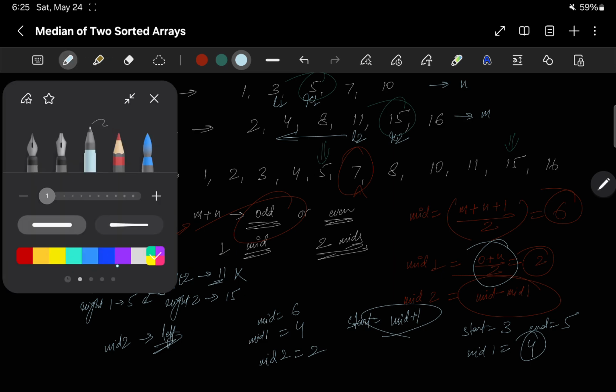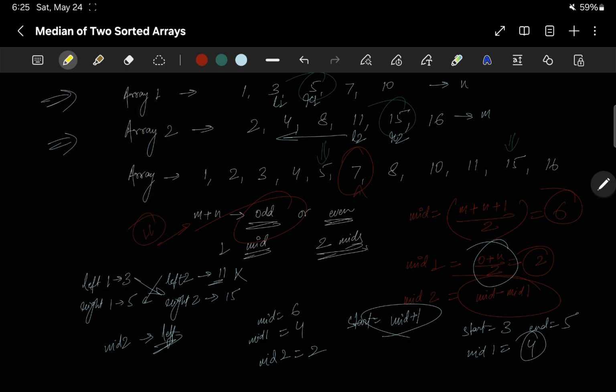Let's change the color. Okay, I hope yellow is visible. So now we have mid 1 as 4. Okay, so mid 1 is now 4. 0 1 2 3 4. Mid 1 is now 4. Okay, and mid 2 is now 2. 0 1 2. Mid 2 is 2. So now our L1 is this, R1 is this, L2 is this, R2 is this.